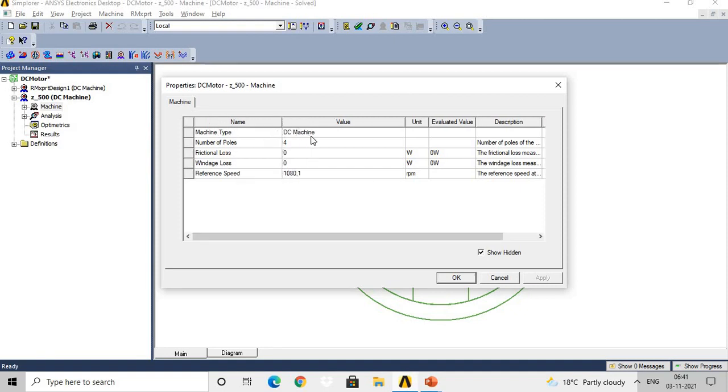machine type. So machine type is the DC machine. Obviously we have selected this type of machine. Then number of poles. So here the names of the parameters which are needed as an input to make the geometry of the machine are given on the left hand side. Here we need to enter the values as per our theoretical design.